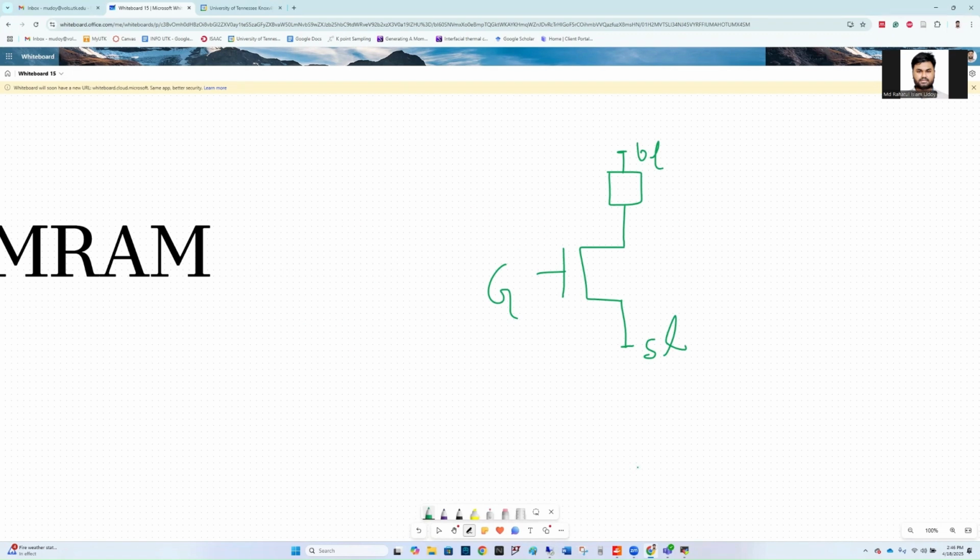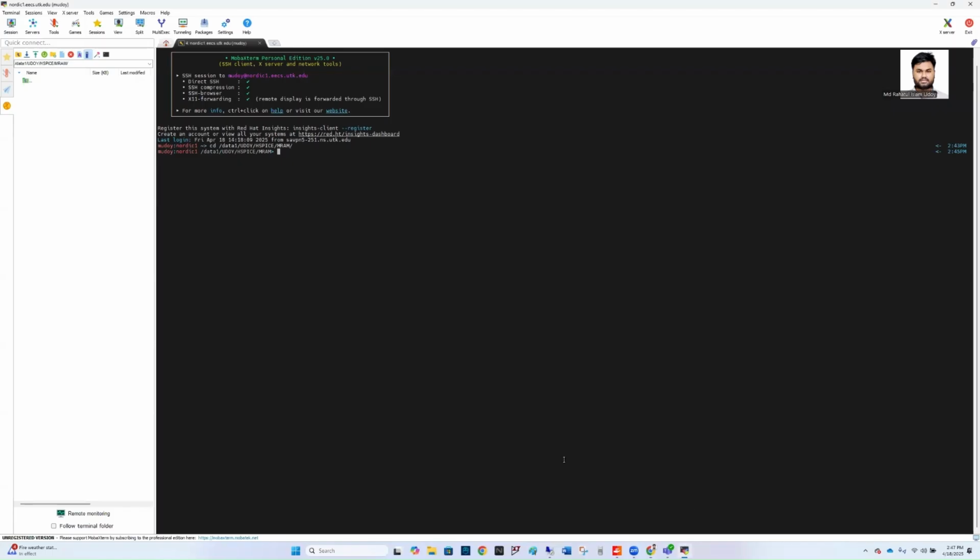To do that, at first connect the VPN. I mean the Ivanti VPN, if you are out of the UT network, if you are not connected to the UT network or Wi-Fi, etc. And then you have to open the MobaXterm, or RealVNC, etc.